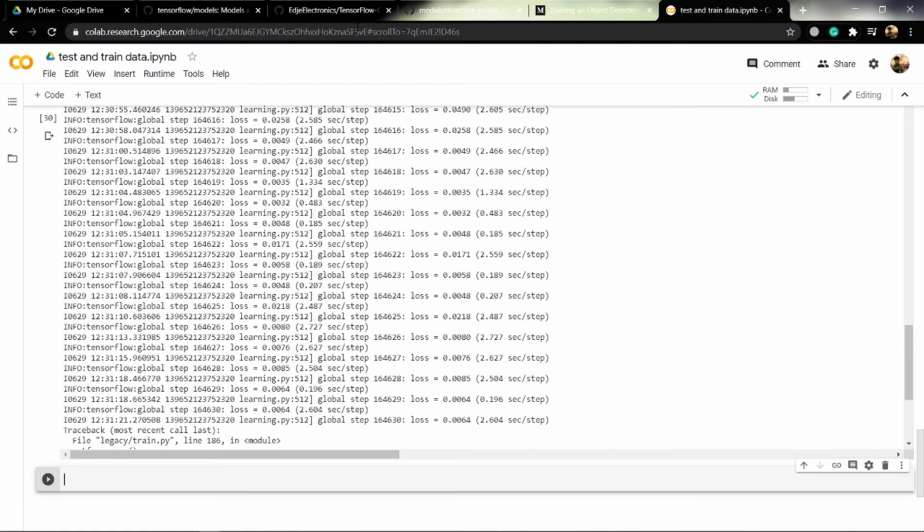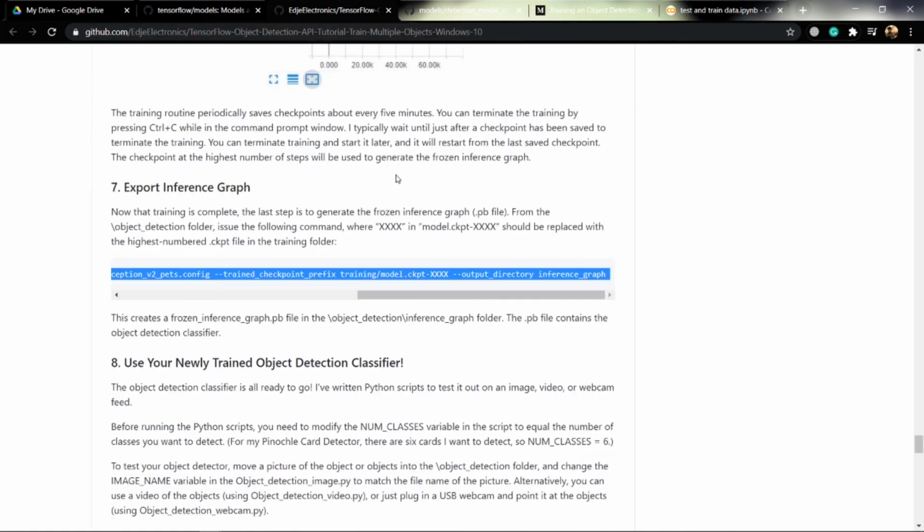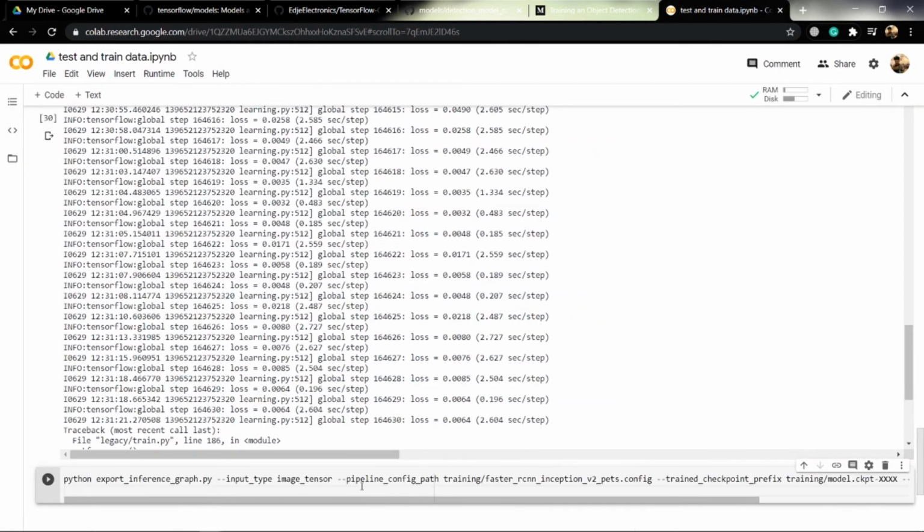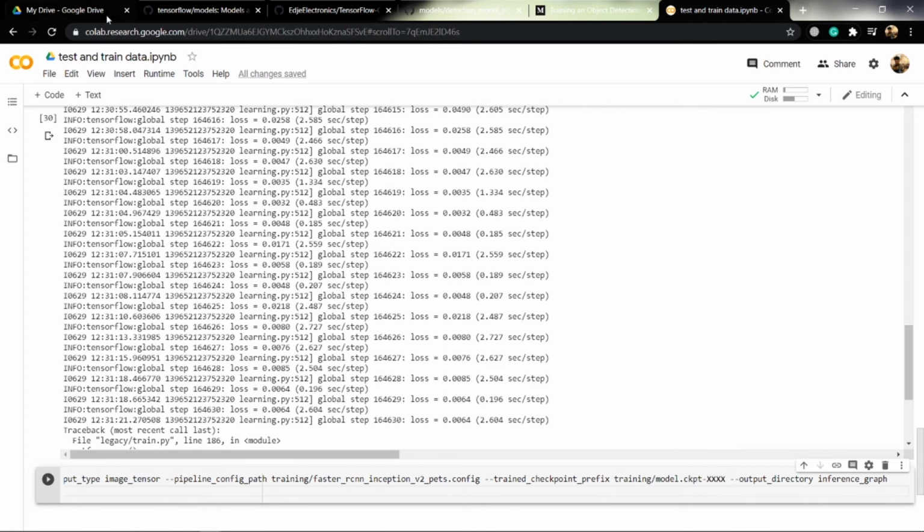Then we will create our TF records file. For that, go to your Edge Electronics GitHub page and copy step 7 and paste it here. You can see there is a model.ckpt-xxxx. We need to replace it with something.